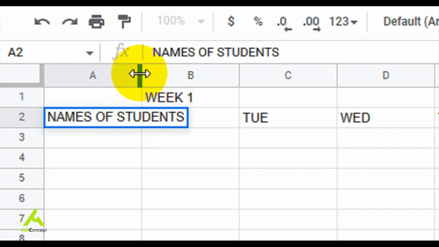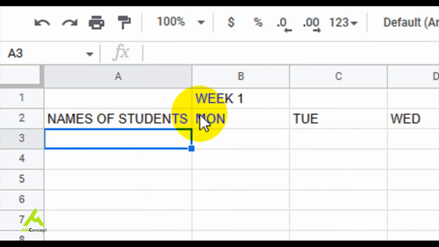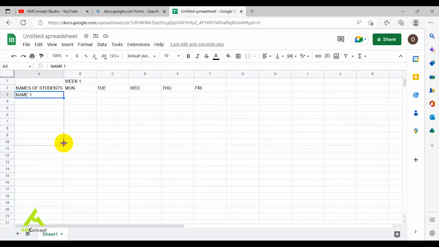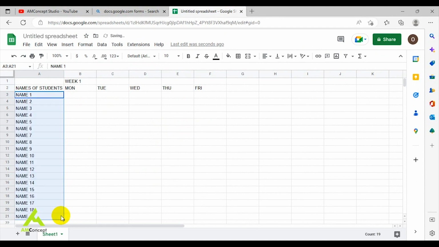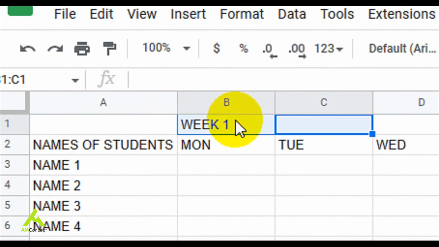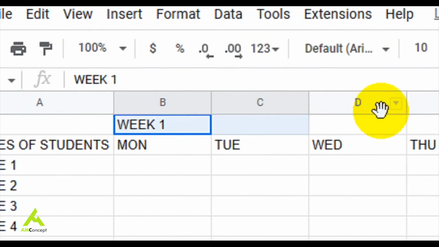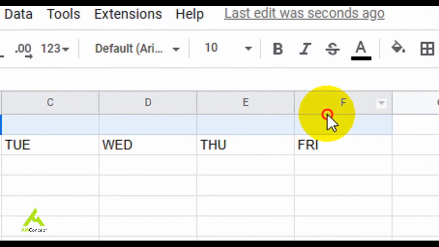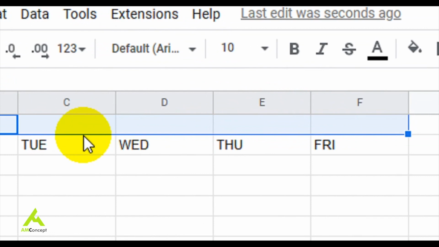Okay, so I can type the names of students here. So I can do the unfill so that I can select my B1 to F1.